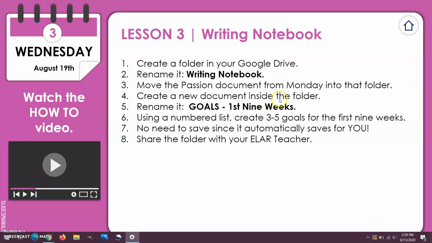Create a new document inside the folder, and we're going to rename it Goals, first 9 weeks. Using a numbered list, you will create 3 to 5 goals for the first 9 weeks. No need to save it since it automatically saves for you. Woohoo! And finally, you're going to share the folder with your English language arts teacher. So I'm going to show you quickly how we do this.